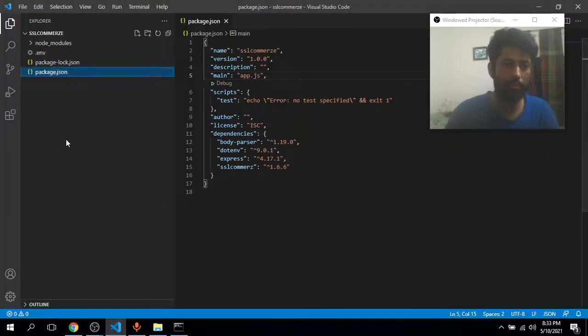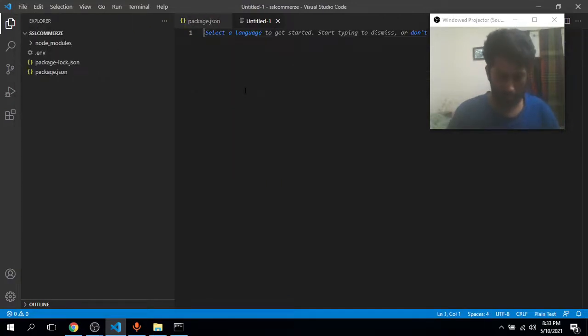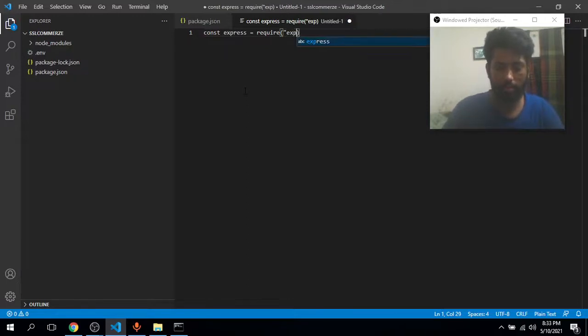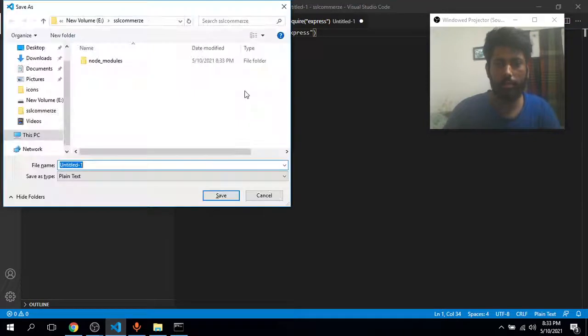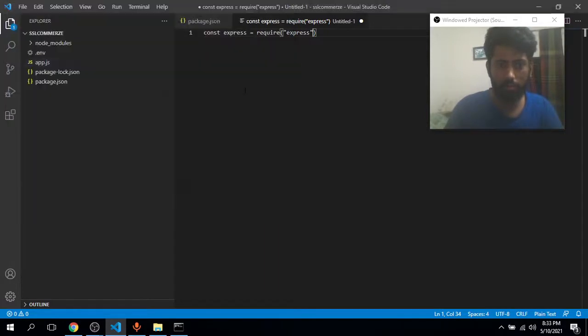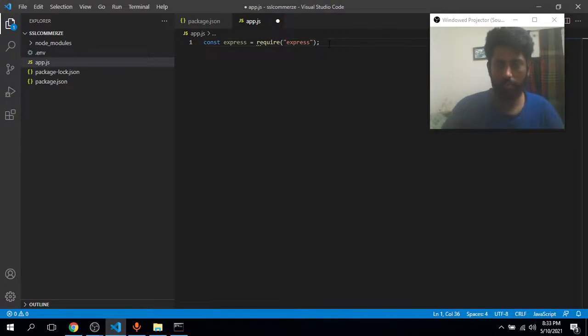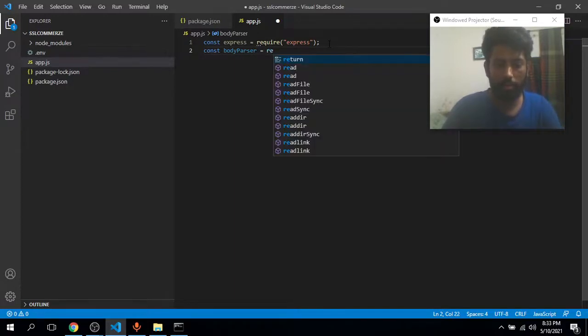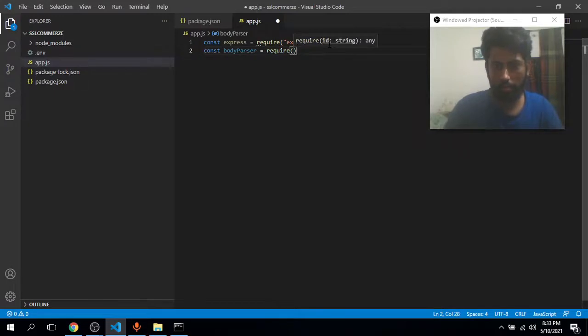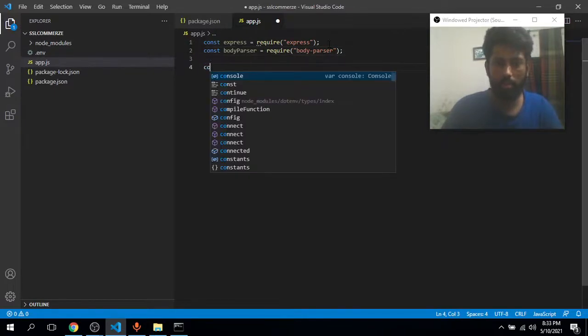So let's jump to the code. Let's create app.js. const express = require express. Let's save it. We'll need body parser, require body parser, then let's use app.